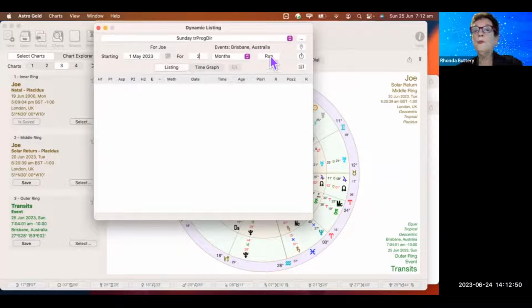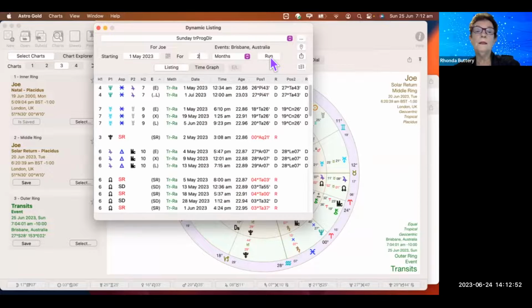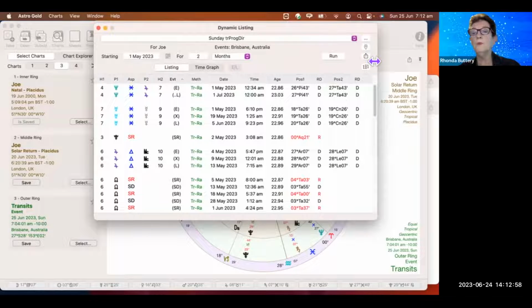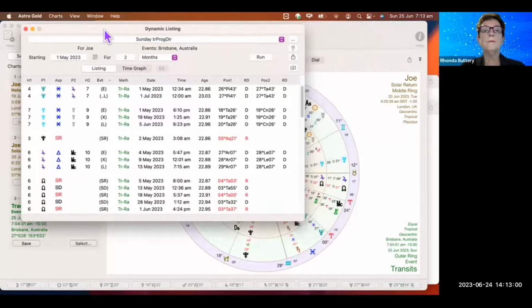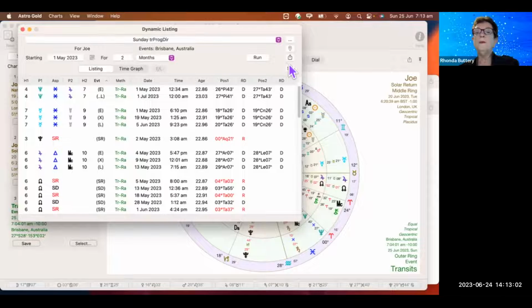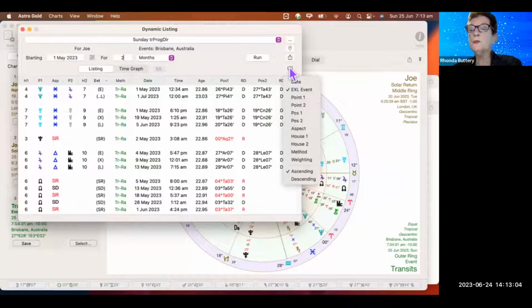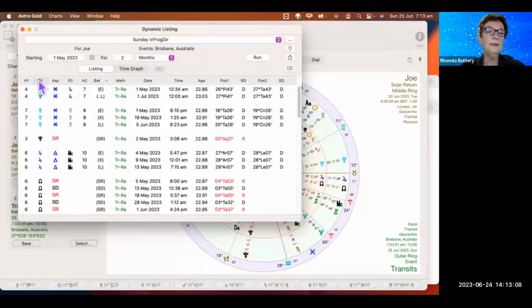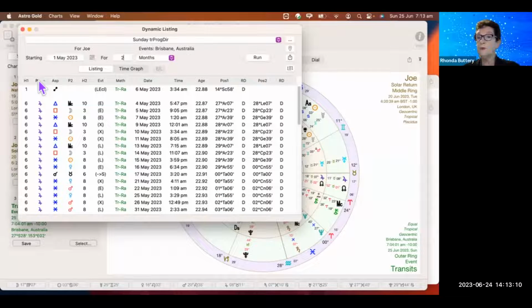Ready to go, click run, and there's my generated report. And I'm going to expand that a bit so it's got a bit more room. And I can sort by clicking on the sort button. Much easier than that though, you can click on the actual heading and it will sort. And this reads like this.